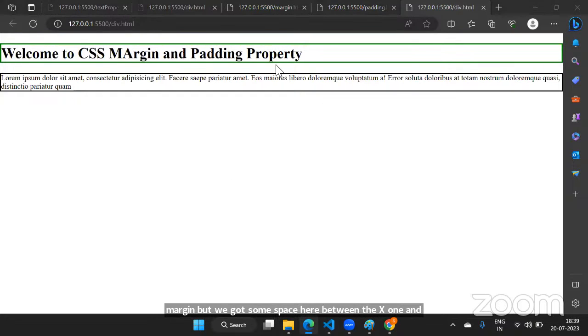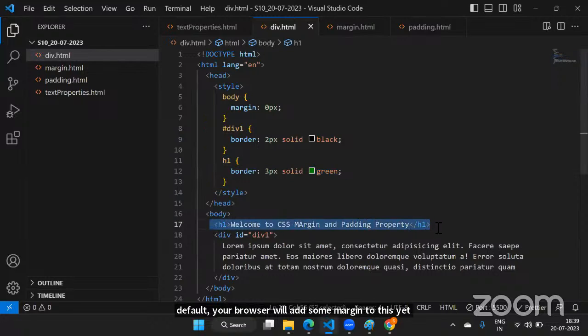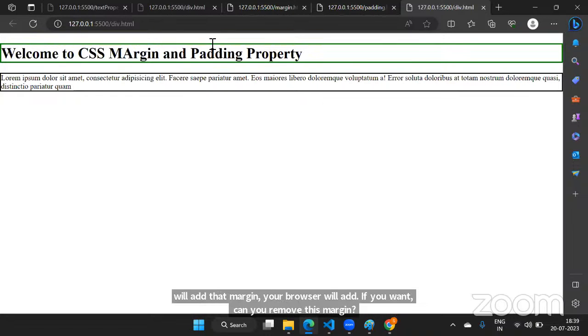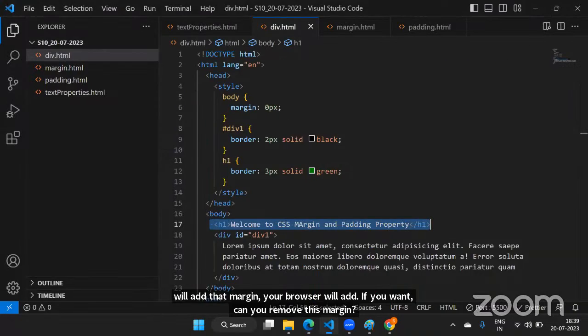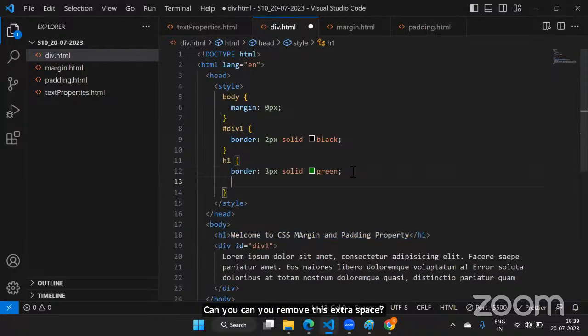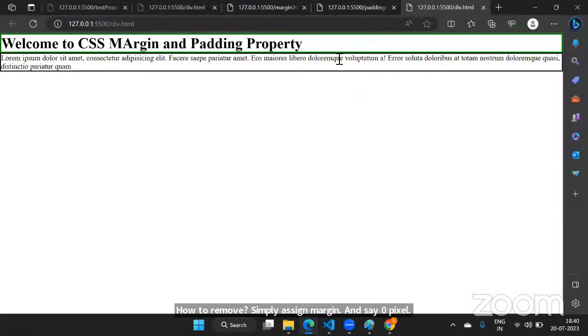Yes, again, this is because of margin property. By default, your browser will add some margin to this H1 element also. To this H1 element, it will add some margin from top and bottom. That is the only reason you got this margin. Who will add that margin? Your browser will add it. Can you remove this extra space? Yes. How to remove? Simply assign margin and say 0 pixel. Space got removed. That extra space got removed.